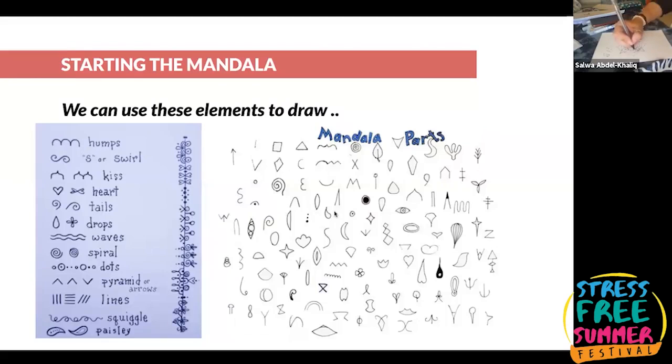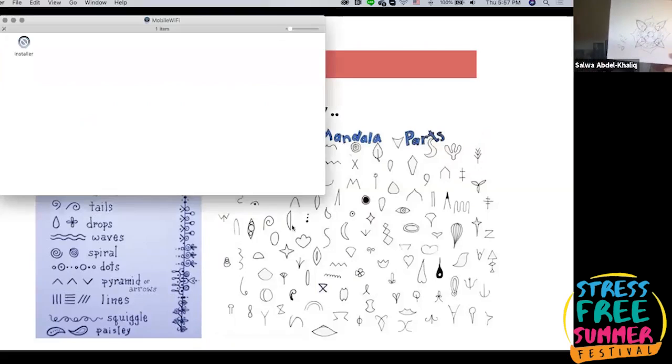I can always use the circles to decorate my mandalas, or the lines, for example, that I'm gonna put in here. So we're gonna have a shape like this. Do you guys have the same shape now? Or can you show us your shapes?